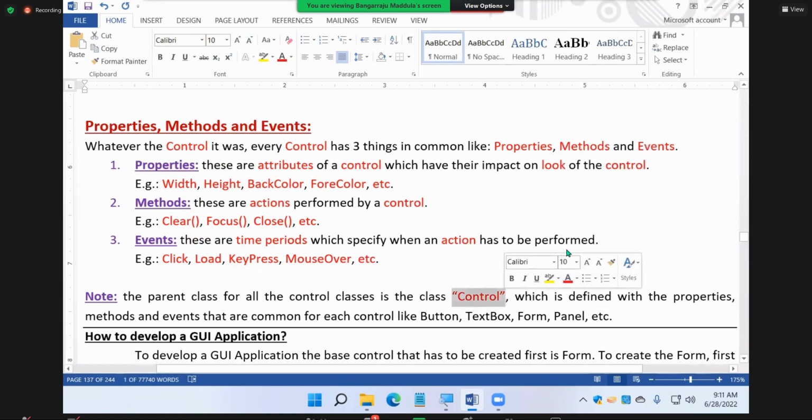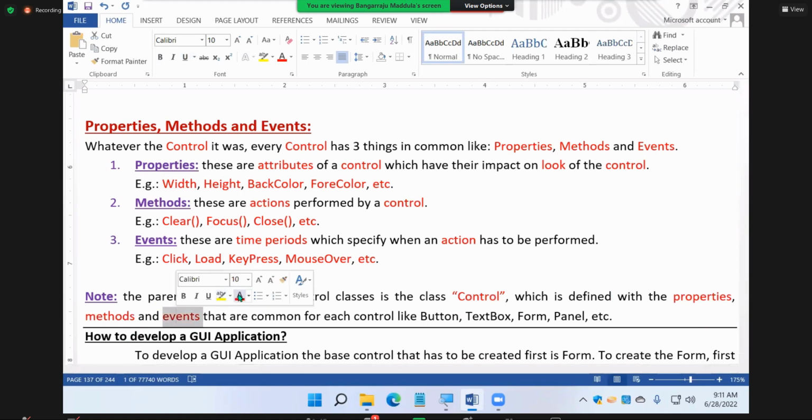So if you want to work with a control, what do you need to learn? You need to learn about the properties of the control, the methods of the control, and also the events of the control. Now just answer me a small question. Is there any chance of having common properties, common methods, common events between the controls? Yes or not? Yeah. Width, height, back color, fore color, font, all these are common properties. Every control has them.